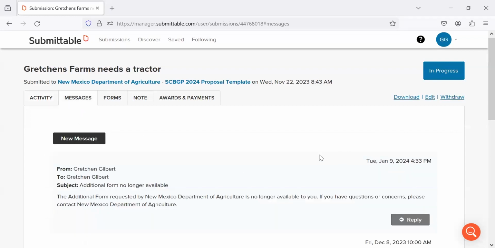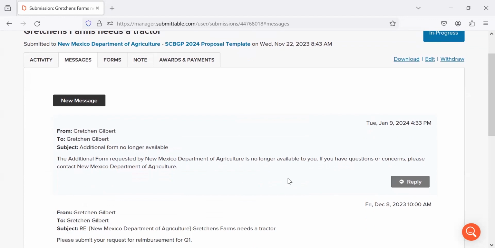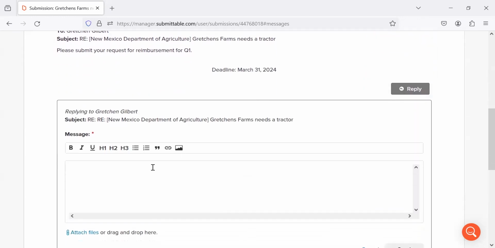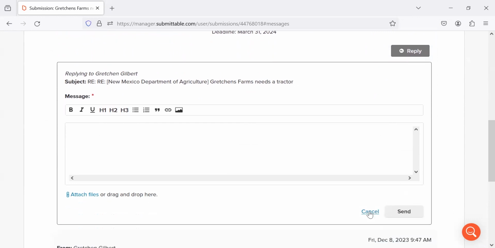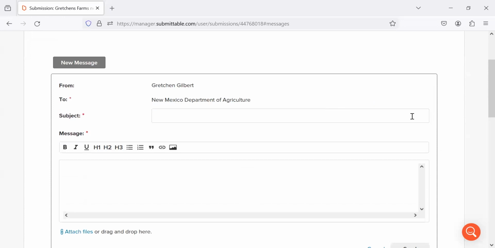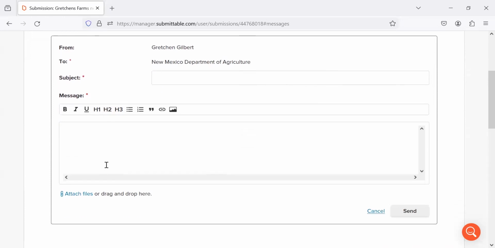The Messages tab will show all of the messages sent between you and the administrator, and you can reply to any of those, or you can start a new message, and just like an email, you'll fill out the subject and the body, and you also have the option to attach any files if you needed to.